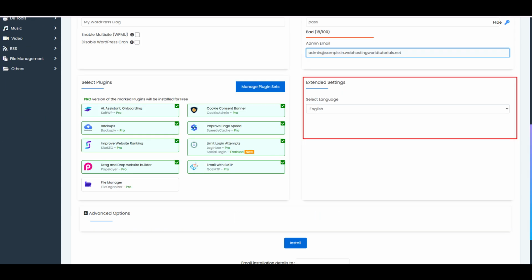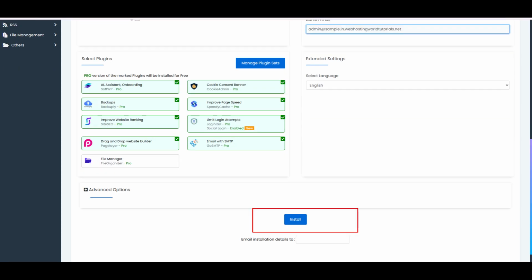Scroll down, choose your preferred language, and leave the other options as default unless you know what you're changing. At the bottom, click Install. That's it. After a few seconds, WordPress will be installed. And now your WordPress site is ready to go.